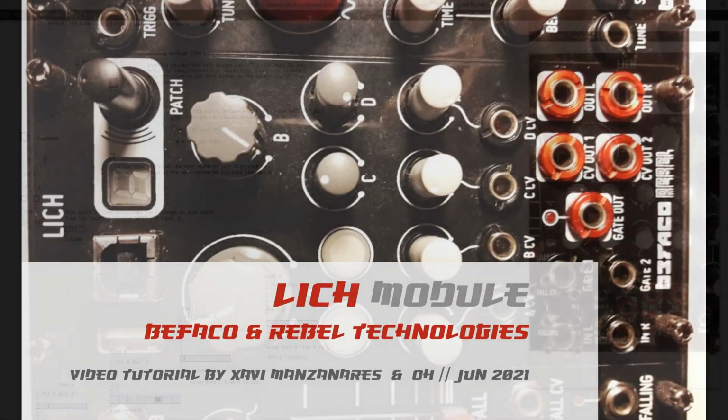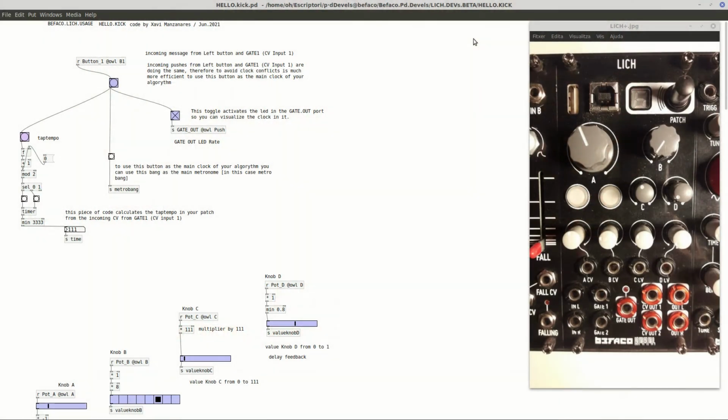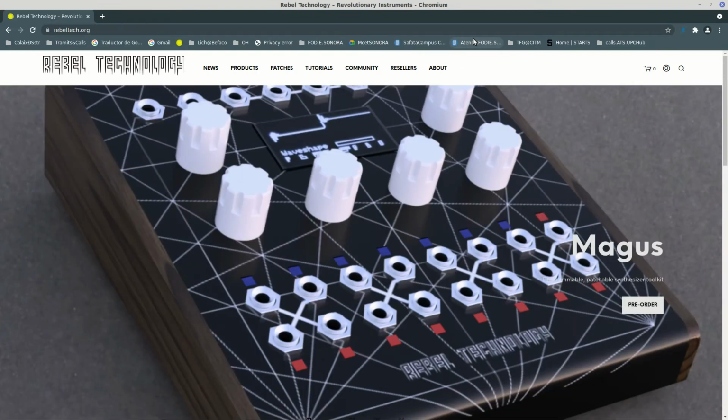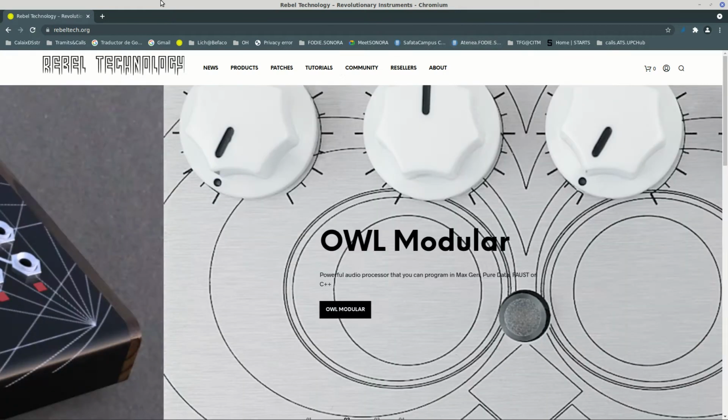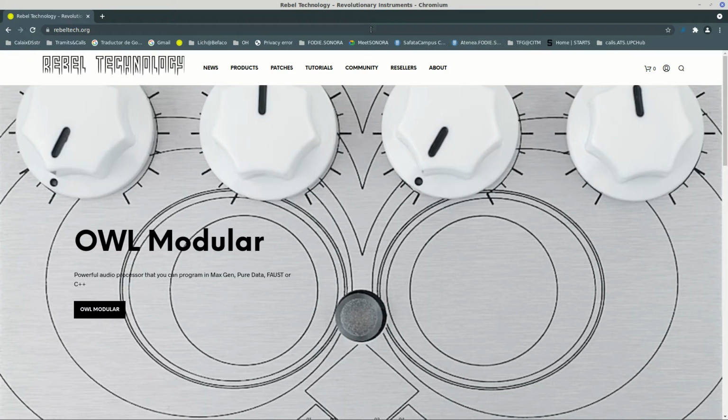Okay, so let's go to the other section of the tutorial. Once we have done our application in PD, let's go to rebeltech.org. So here we can do all the rest of the process.